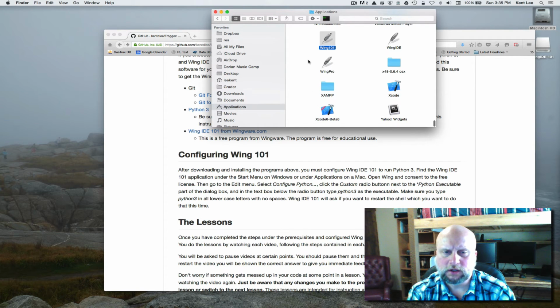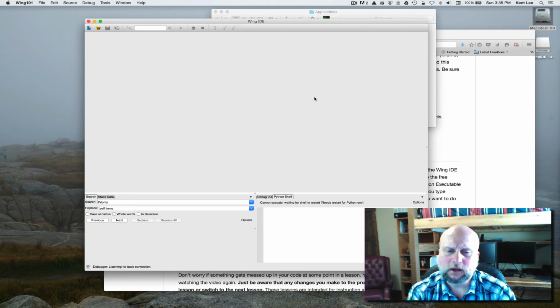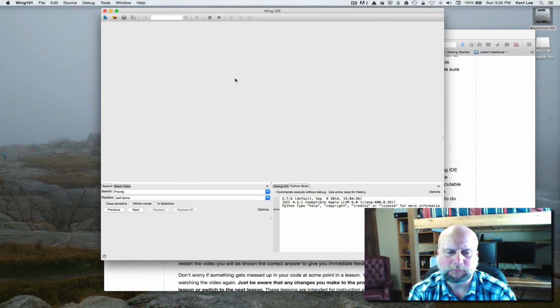When you start it, you're going to see a license agreement that is going to be requested. Just click accept there. It's free for educational use, so you don't have to pay anything for this. And then after you've clicked accept, it should show you a window that looks like this.